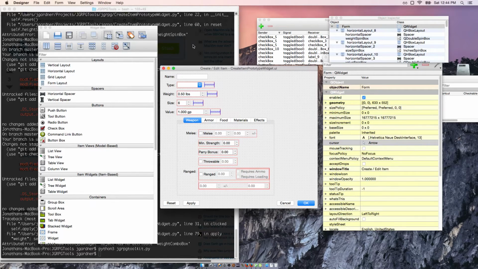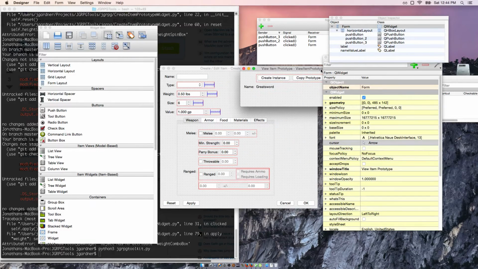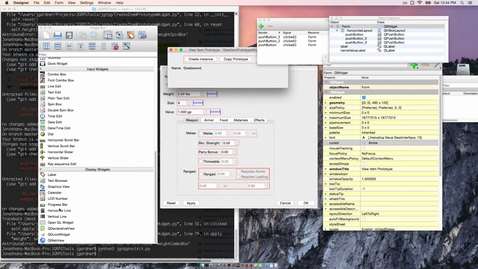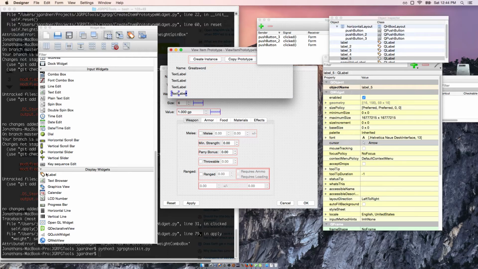Leave that. I want to do the view. View item prototype. I have to open this guy. So we have to put these things in there. Label box. Label is going to go here. That's going to be the type, the weight, the size, and the value. And we're going to need some labels over here.